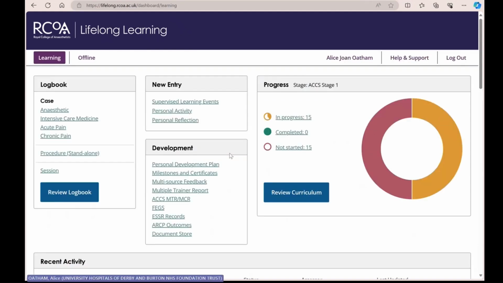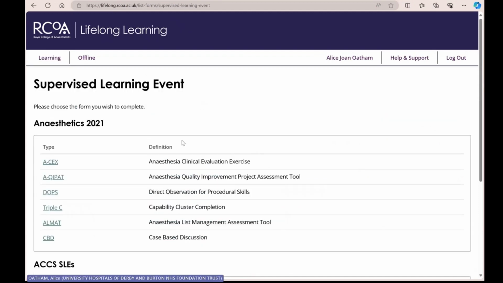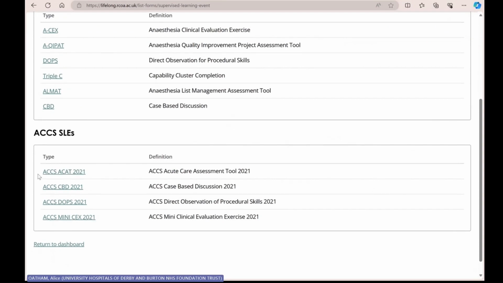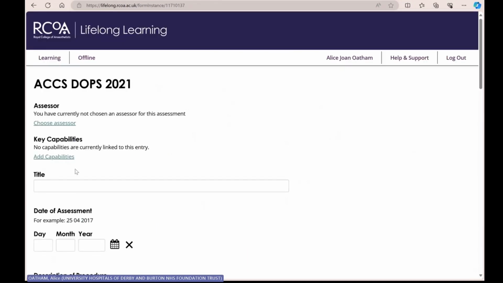So one of the main things that essentially relates to being an ACCS trainee is when you come to your SLEs. So say we were going to enter an SLE, which is covered in another topic, the bit that you need to be aware of is once you get to an SLE, your ACCS specific ones will be contained down here. And then just as you would with any other kind of SLE, you click into it. Now, the thing that I just want to point out is, obviously we put in a title here, otherwise you can't choose any key capability.